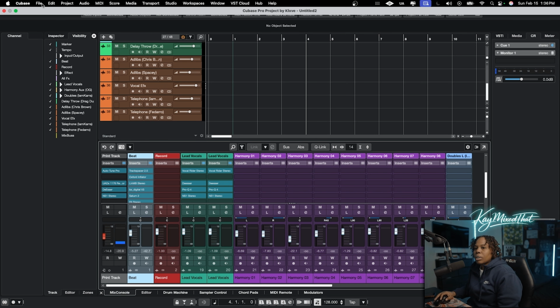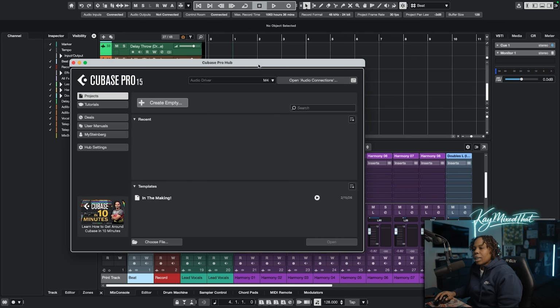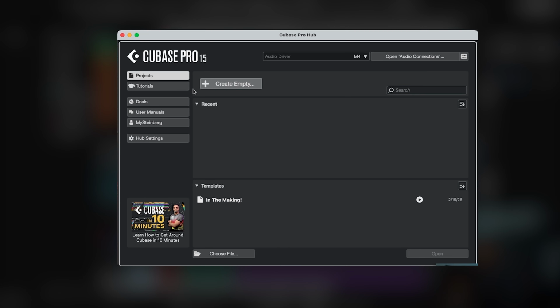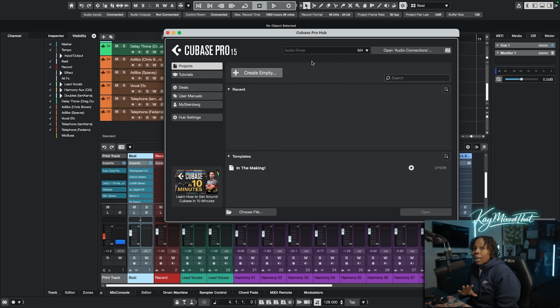So what I'm going to do is go ahead and do a new project. And this is the window that you'll come up with. If I'm correct, this is called the Smart Hub. This is what it looks like in 15 Pro. It's going to look a little different in the other versions.